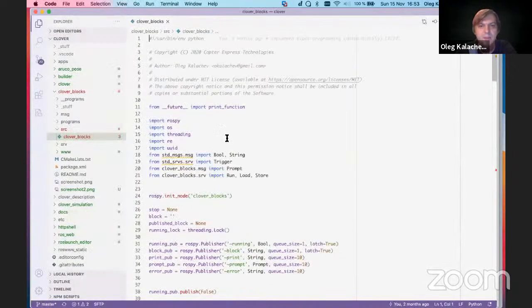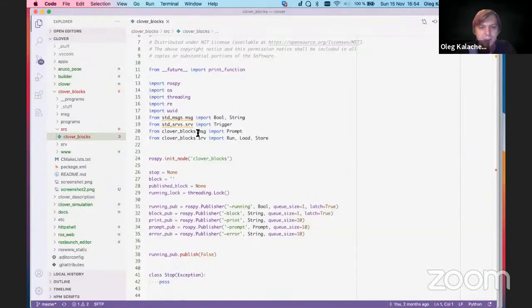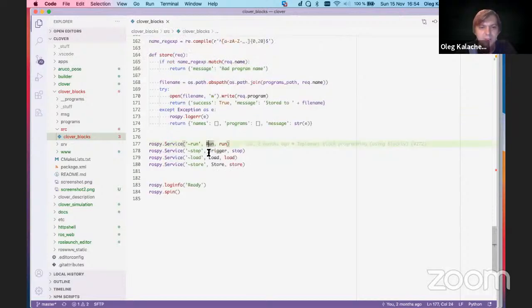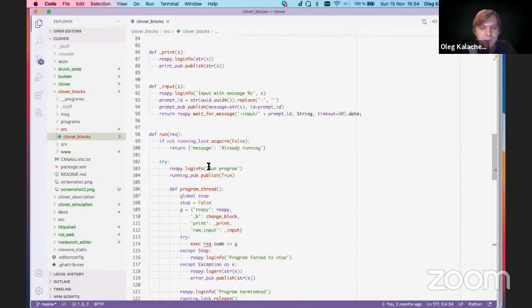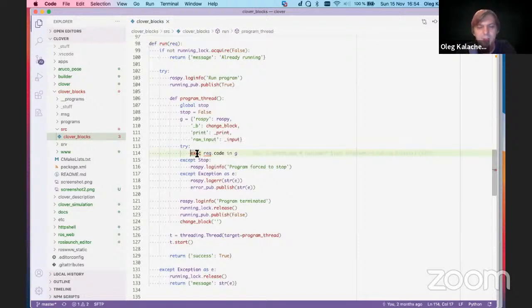This is the ROS node that acts as the backend for this thing. And you see that here the run service is declared. When this service is called, we can go to the run function, and you see that it just uses the Python exec operator to evaluate the code. You get it, yes?